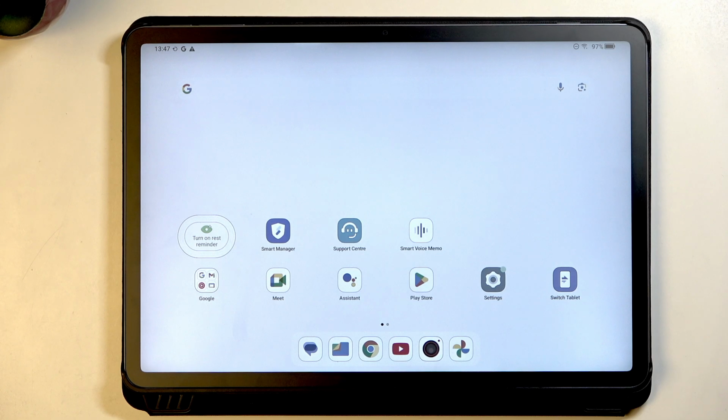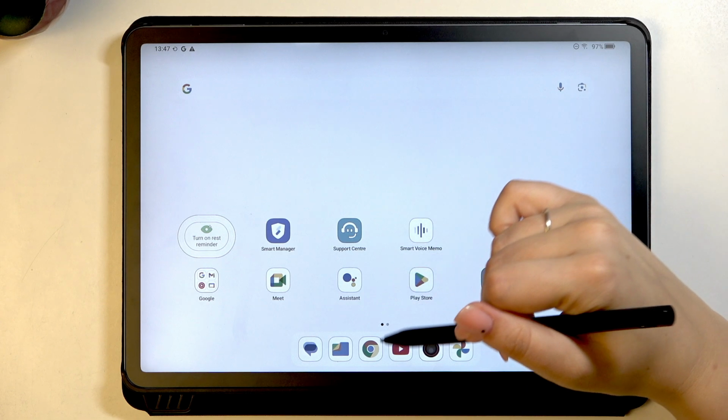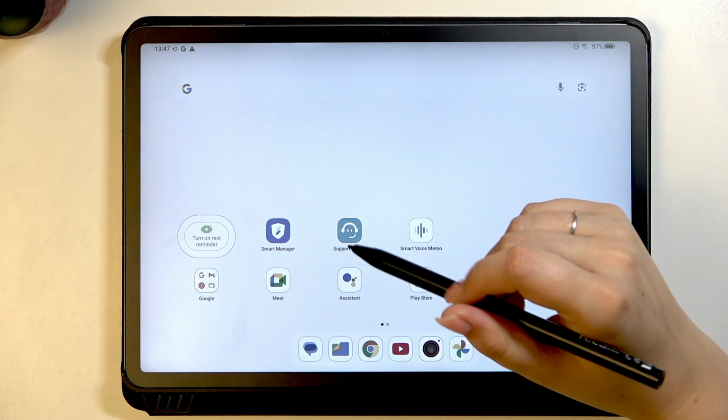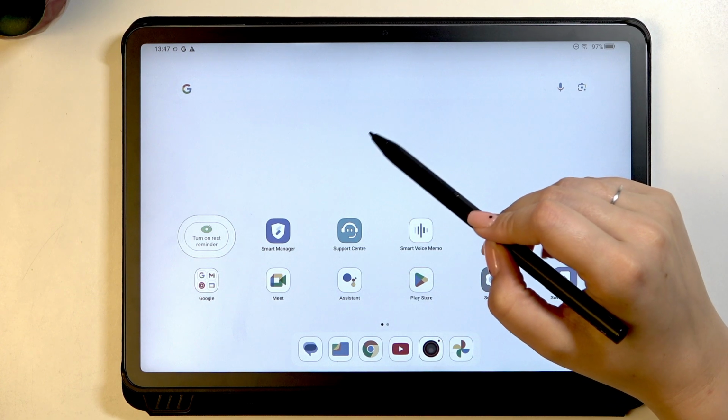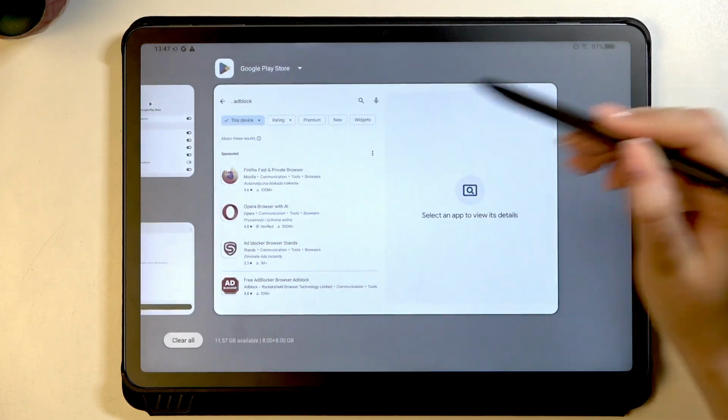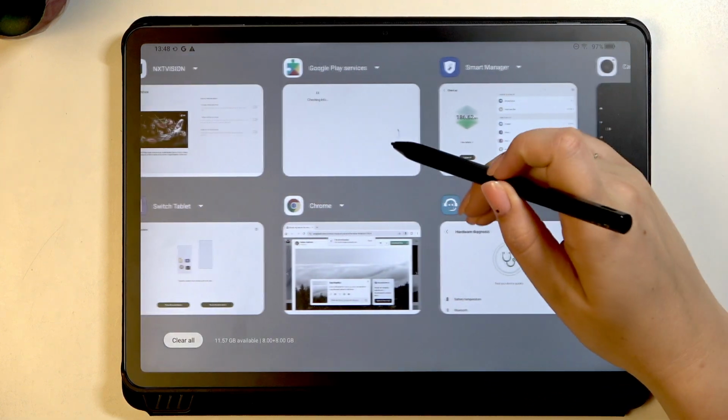So let's begin with opening the recents, and if you've got the 3 buttons navigation, simply tap on the button with 3 bars icon, and if you've got the gestures, swipe your finger or pen obviously, from the bottom to the center and hold your finger or pen somewhere here. So something like that. And after releasing, here we've got the recents.